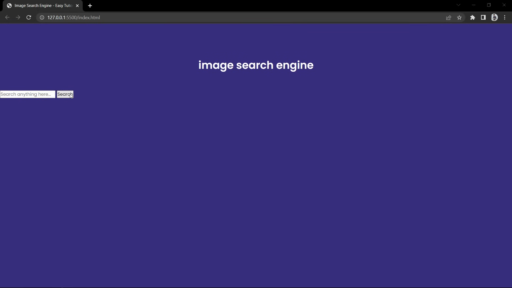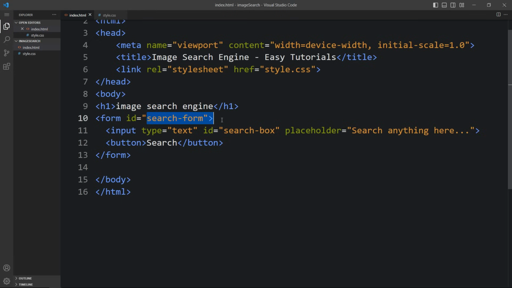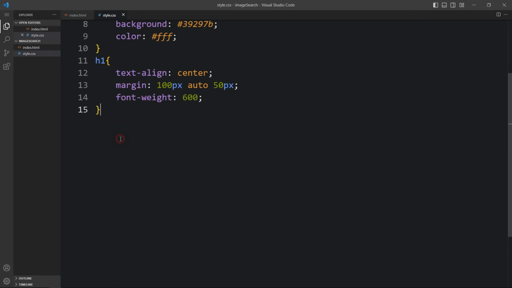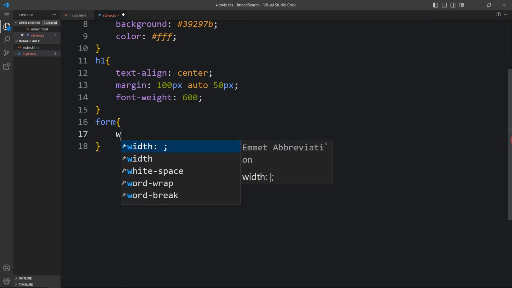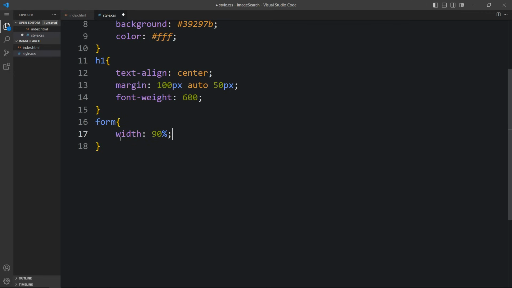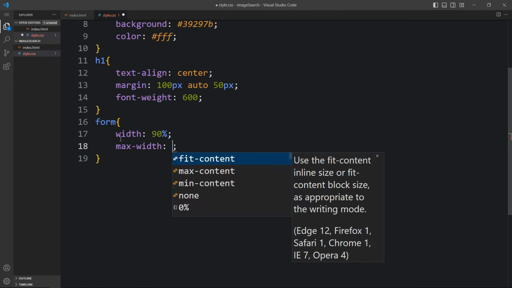Let's come back, and here we have the form. So in this CSS file just add form tag, and for this form we will add the width. It will be 90% and the maximum width will be 600.